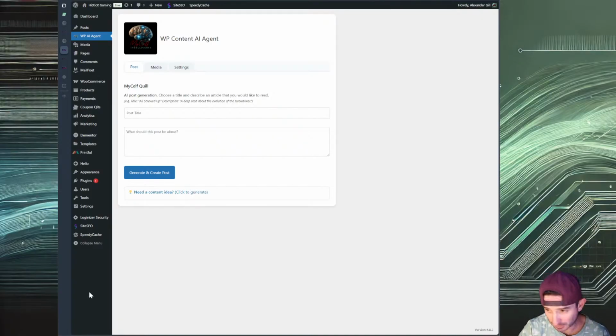Now, what I have also done is installed the WTP AI agent plugin, a plugin that I've built to communicate with my self-intelligence to generate content. So that is the second thing I've done in preparation.